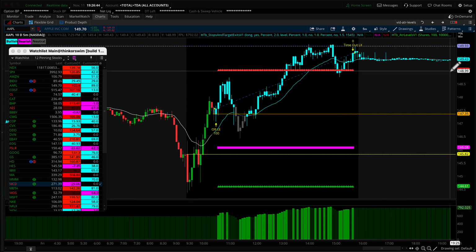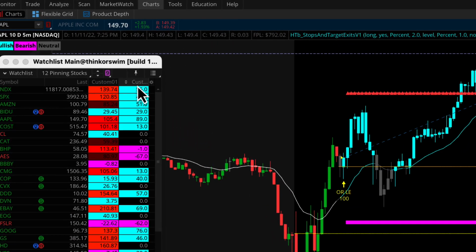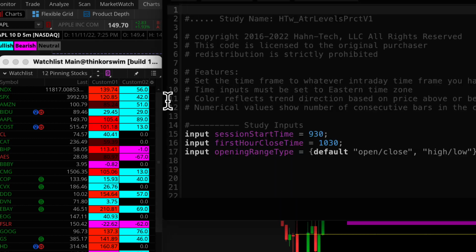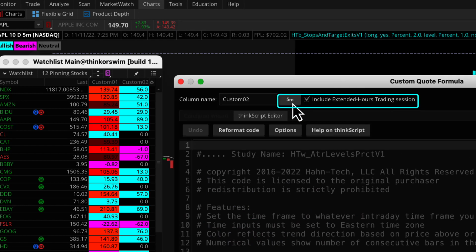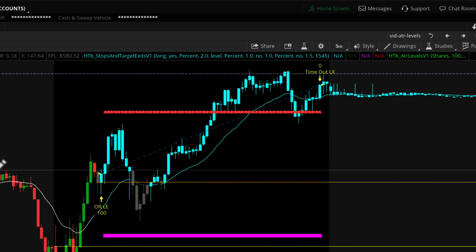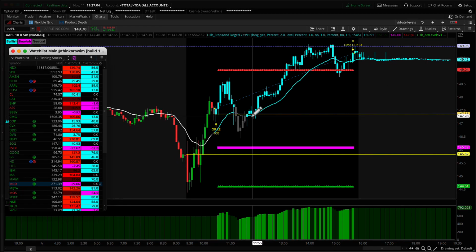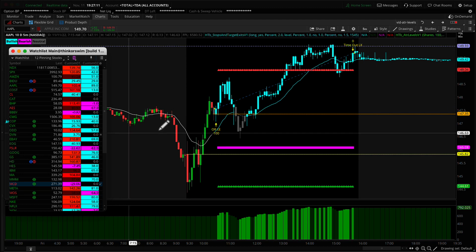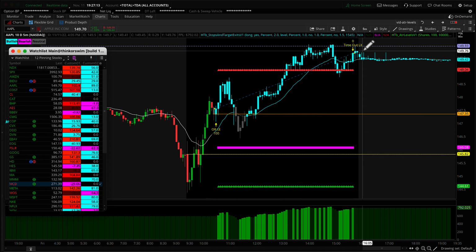And now we have a view of what the watch list column is showing. It's extended hours. Let's go ahead and verify that by editing the custom watch list column. You see it's 5 minute, include extended hours. It matches our chart time frame, which is 5 minutes, and it also includes extended hours. And so what you have here, if you count back from all the way back here, you'll find 89 consecutive bars of bullish trend. And you can see that this particular trade was taken out by the timeout exit, which is a setting that we covered on the chart strategy settings.